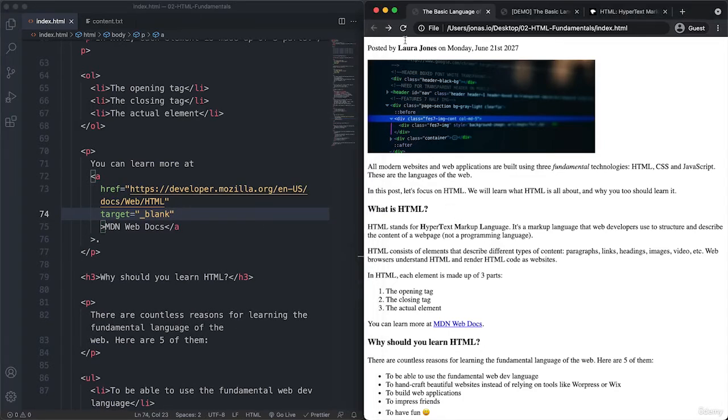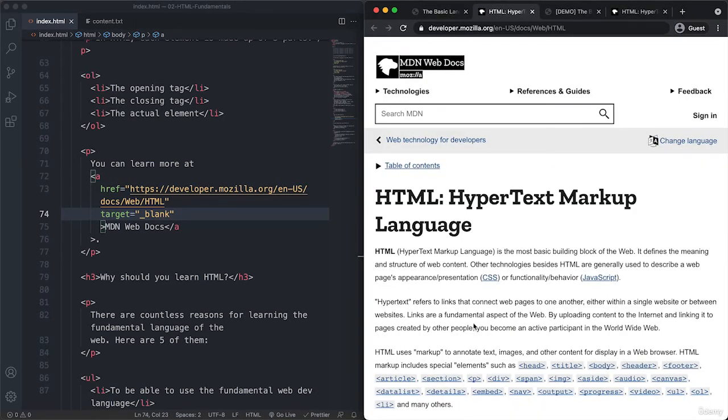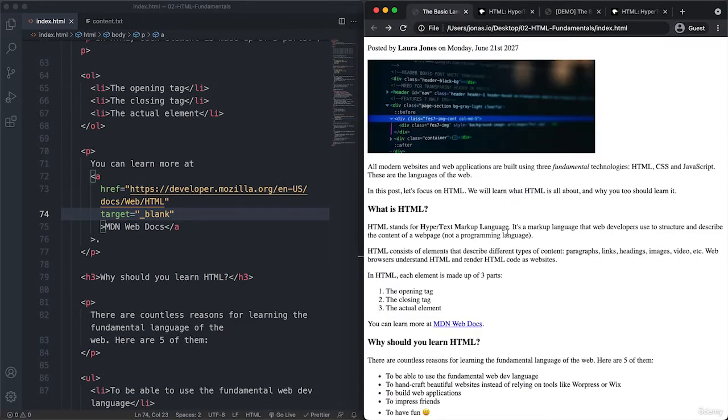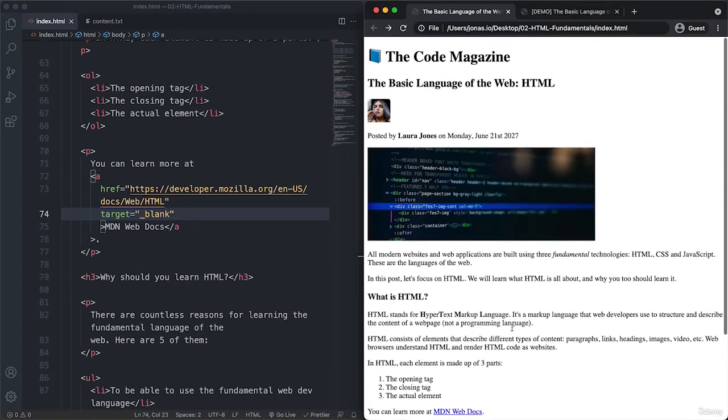So give that a save, and when we reload, it will look the same, but the behavior should have changed. And indeed, notice how it opened a new tab and our original one is still open. Great. So that worked. And so we have now a link that points to a URL that is outside of our own website. But now about that first scenario where we want to link to an internal page, basically.